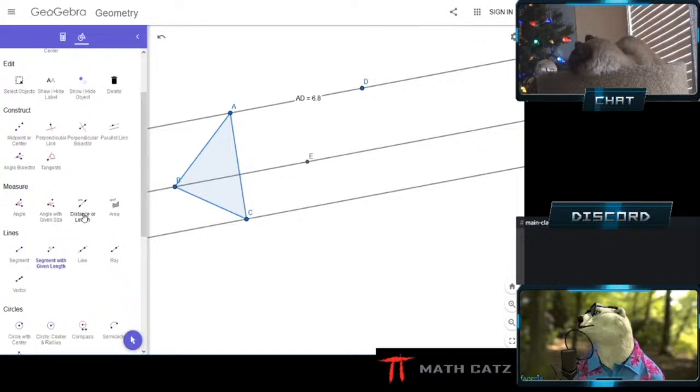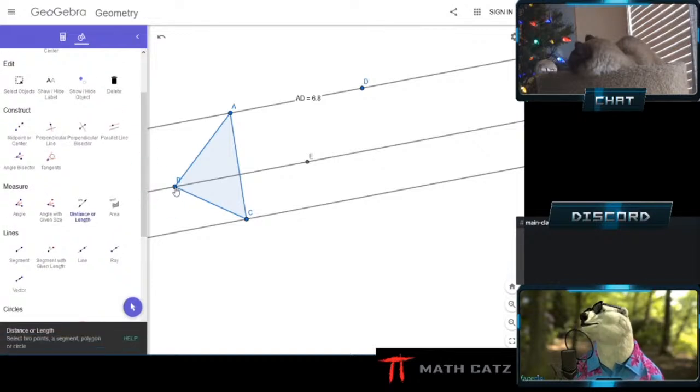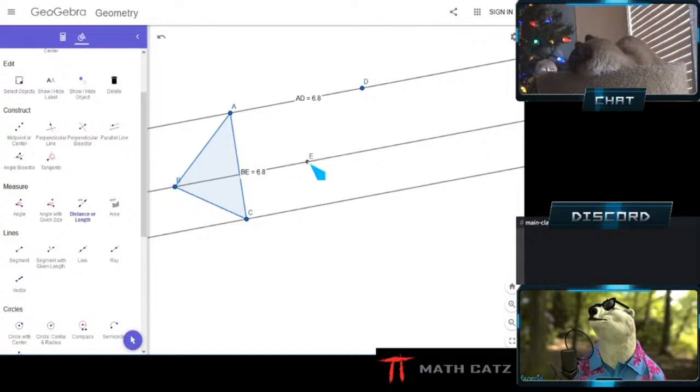Anyway, then I can measure this length and confirm, oh, 6.8. Good, good. Exactly what it should be. Then I want to do the same thing.